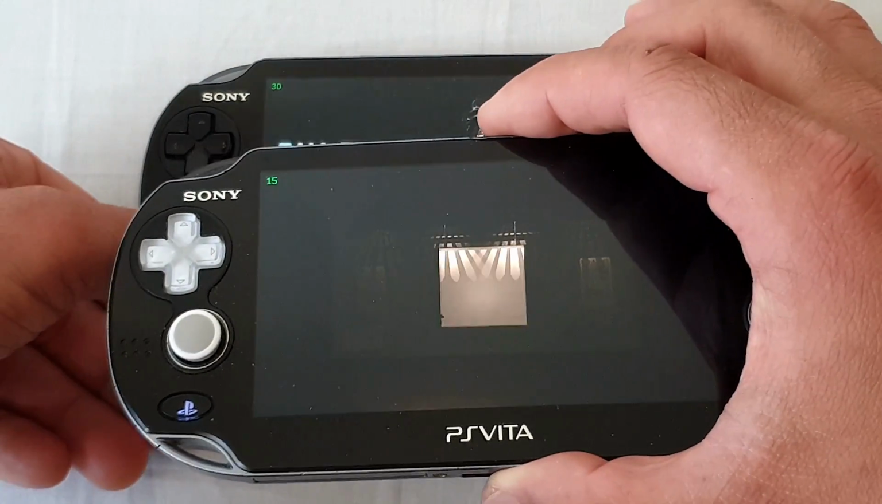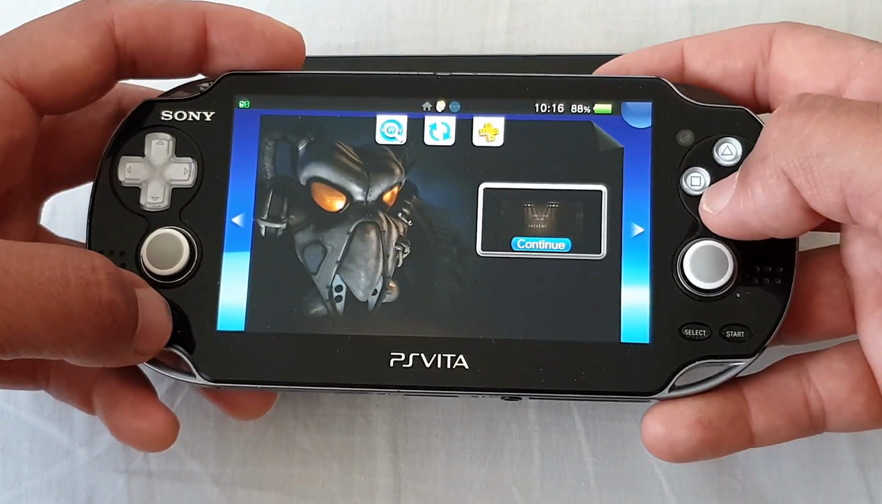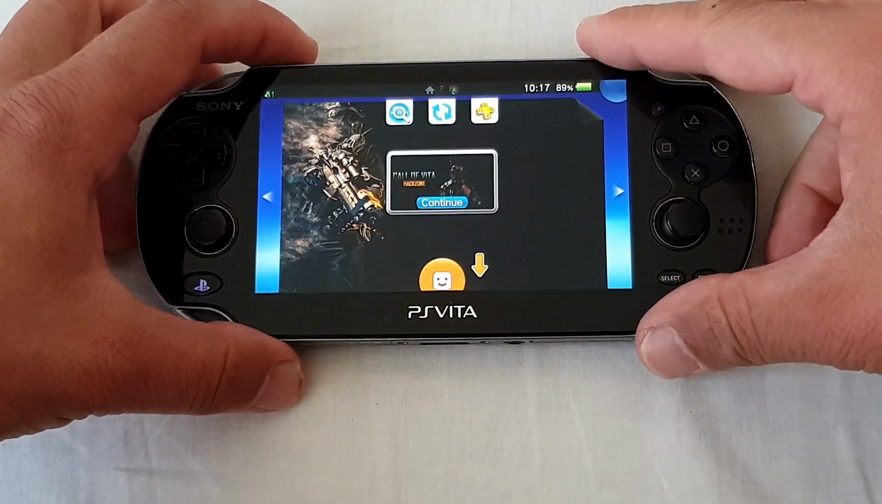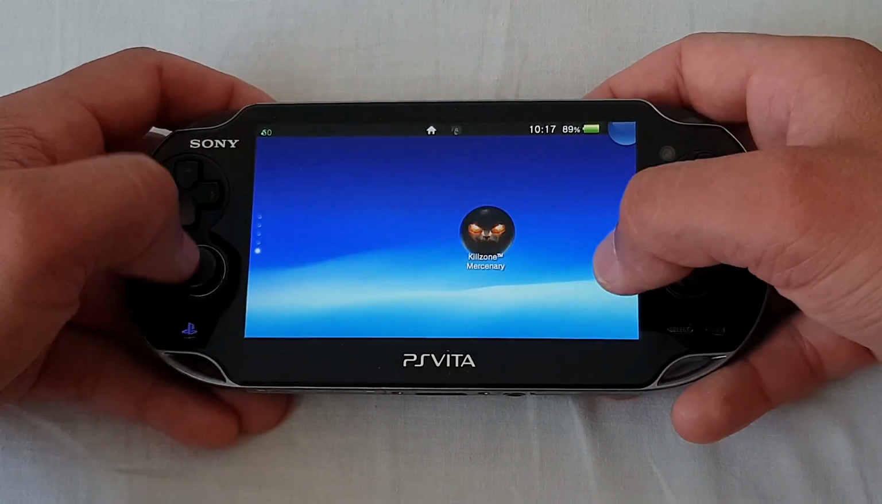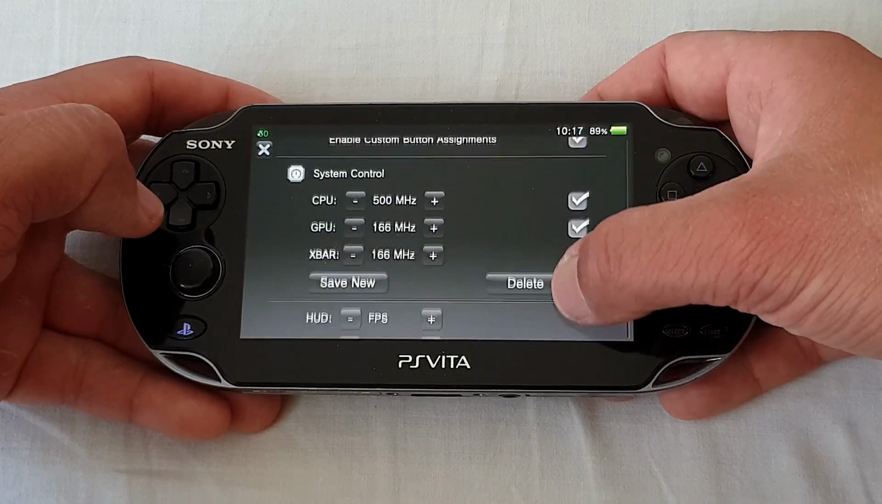I'm also not entirely sure if it works for non-Enzo, non-permanent custom firmwares, like 3.67 Plus. I was trying it on 3.68 Agent Core and I couldn't make it run. If anybody knows, let me know in the comment section down below.